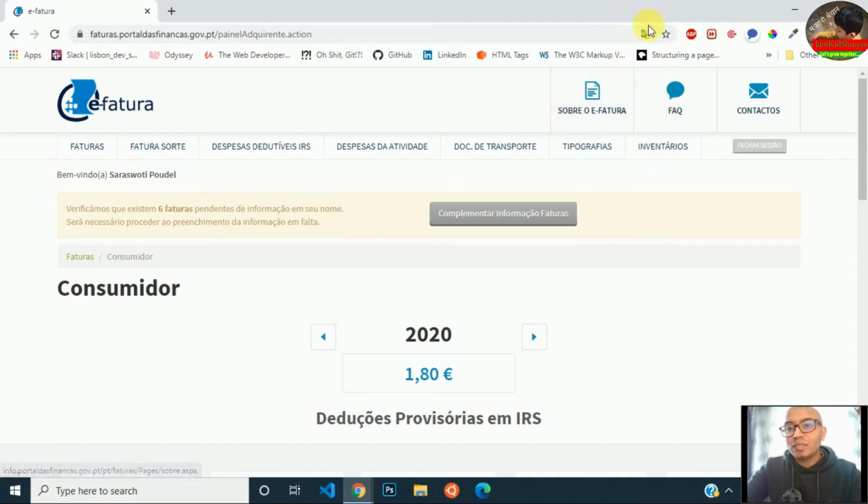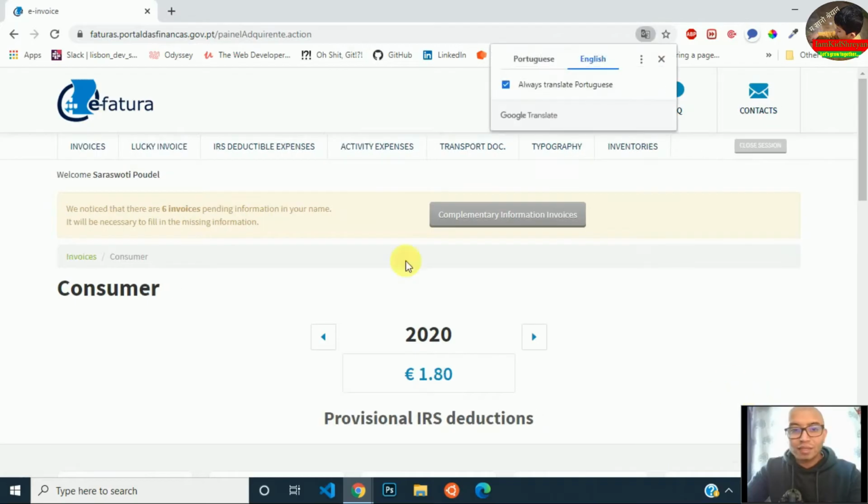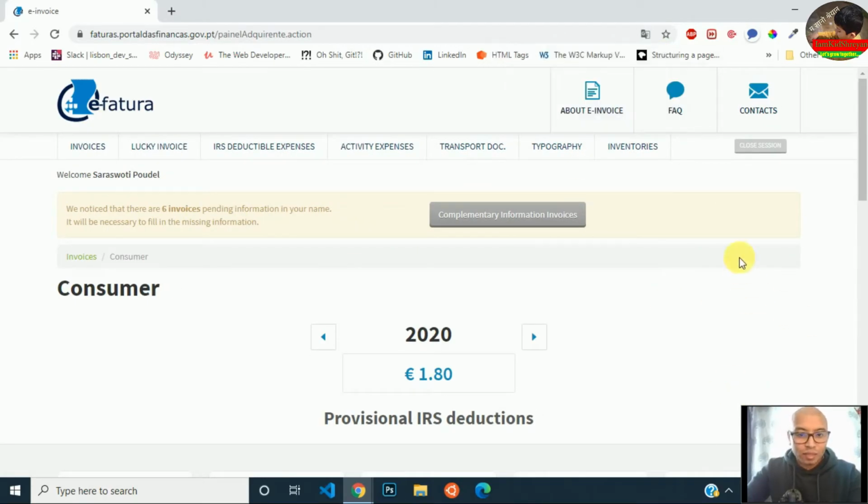But if you don't see anything, neither this nor the option over here, then you can right click on the page and there will be an option to translate to English. Then you can click here and this page will be translated. In this way you can change the language easily. Now let's come to this point.